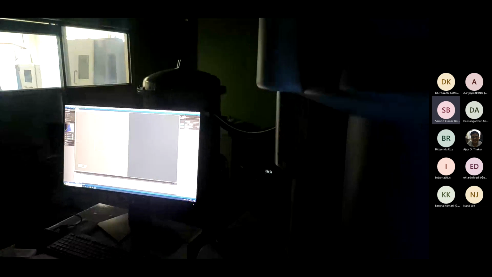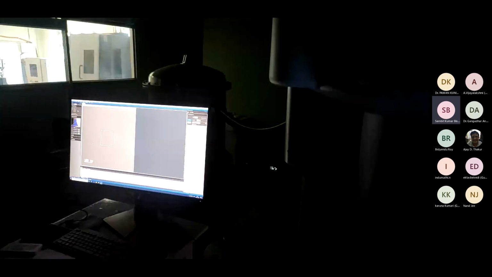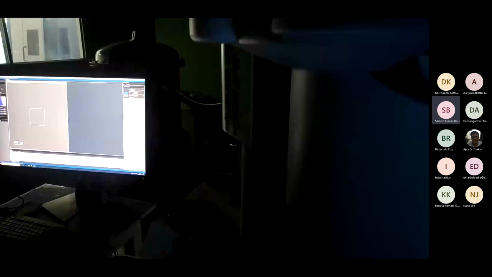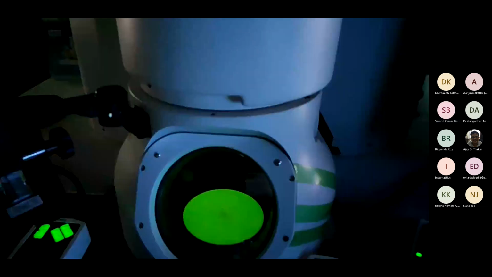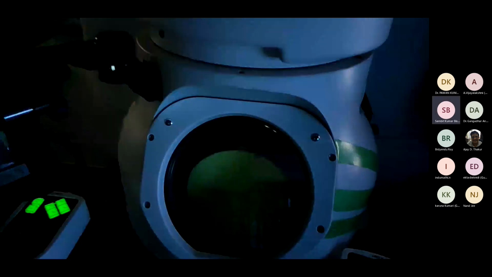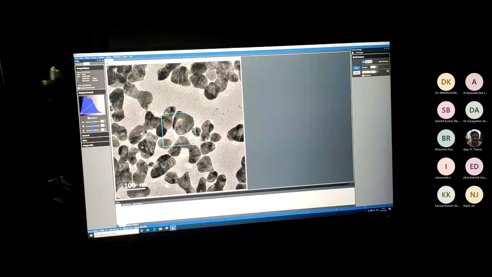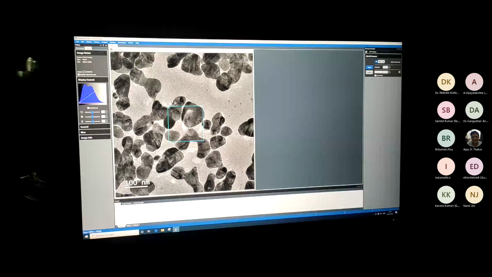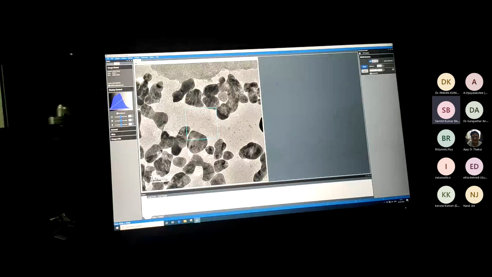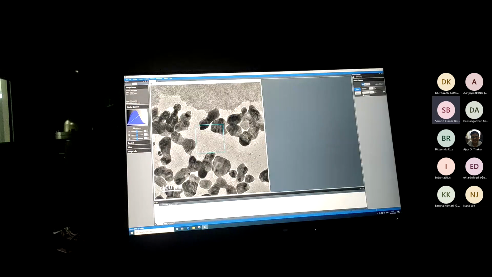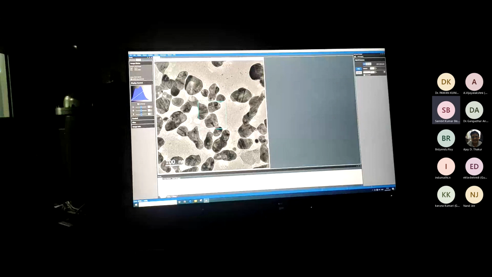I'll just remove the fluorescent screen, and the beam will be incident on the camera. So I'm inserting the camera. Okay. So see, this type of image is coming. You can see the particles are showing. Depending on the user interest, we move the sample using this scrolling ball. We can move to different particles, and we can take the image.